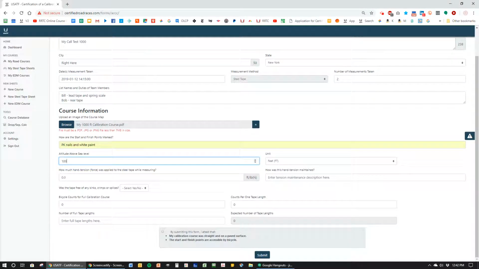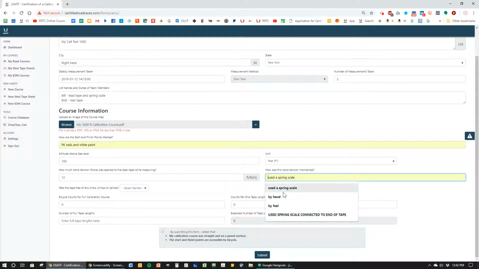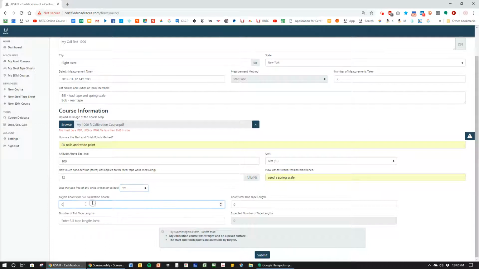The altitude, let's say, was just 100 feet above sea level. We used 10 foot-pounds with the spring scale to put the tension on the tape. And was it free of any kinks, crimps, or splices? Yes. Bicycle counts for the full calibration course. Let's say it was 4,000 counts and 400 counts for any one tape length. We did 10 tape lengths, so you can see our number of full tape lengths matches the expected number of tape lengths.